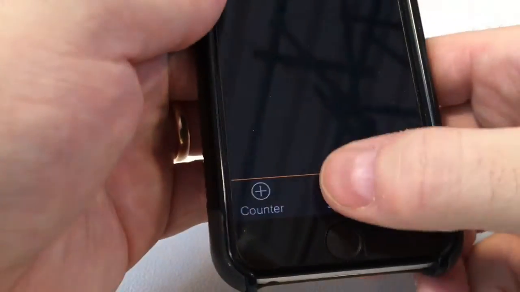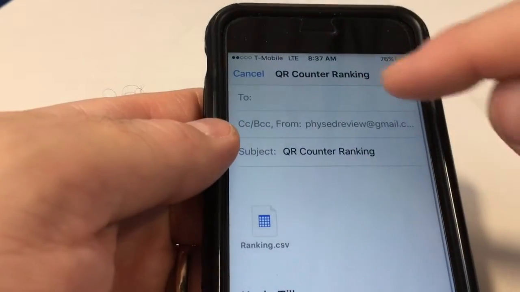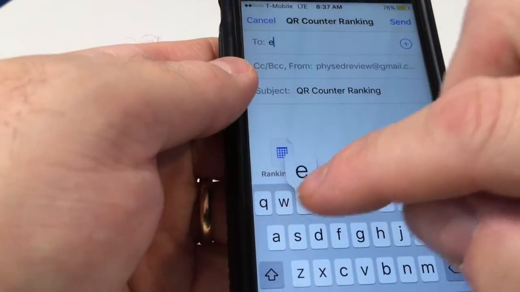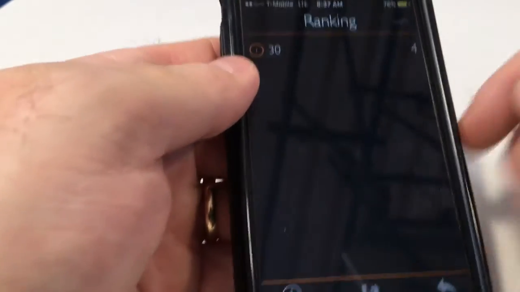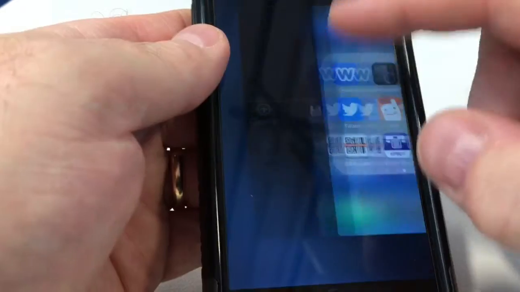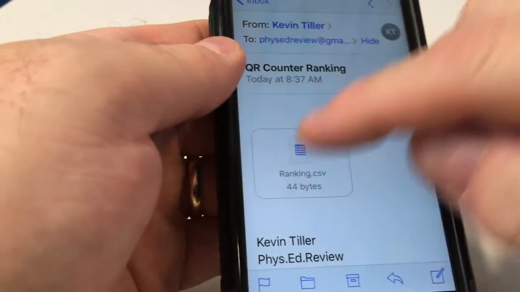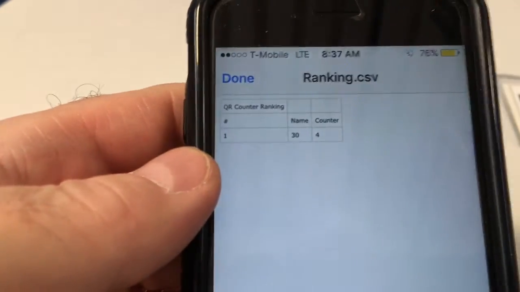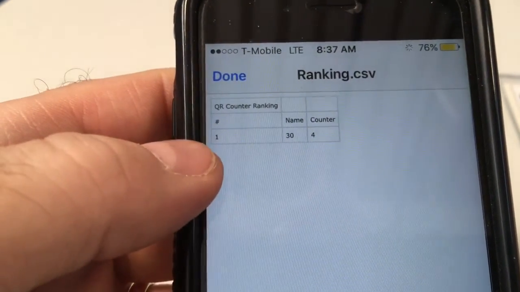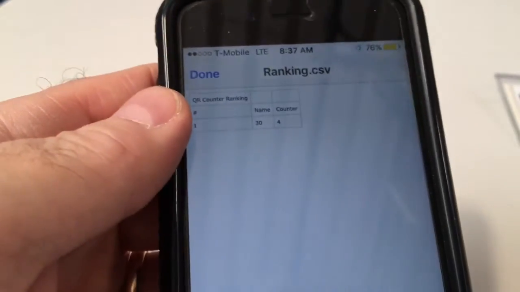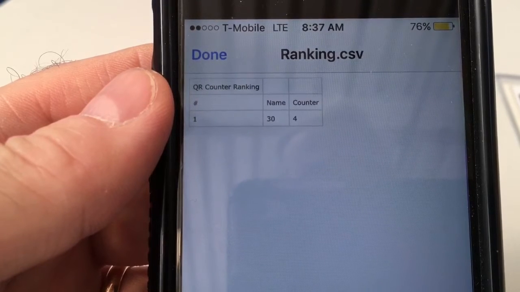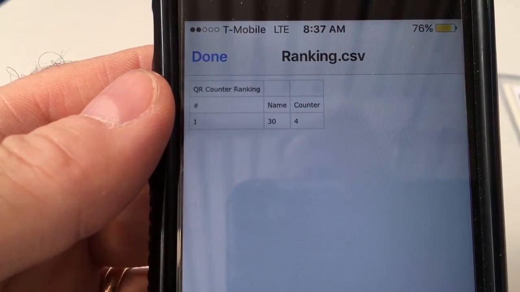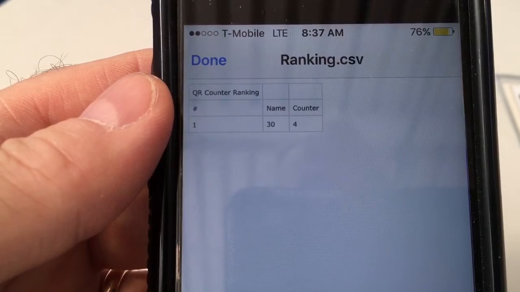You go to the bottom and hit the word save, and once again it generates that CSV file, which you can email to yourself, and then you have a printout of what the students were able to do that day. So I'll go to my email, open it up, QR ranking, open up the file, and there it is again: card number 30, ranking number 1, and they had a 4. I see this being used to play games, like if students are trying to keep track of the number of baskets they get in. So that, again, is the QR Counter app.